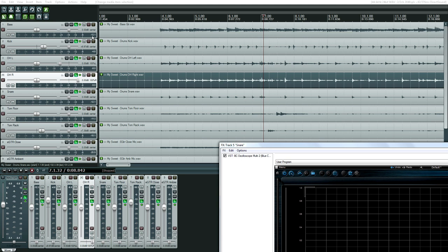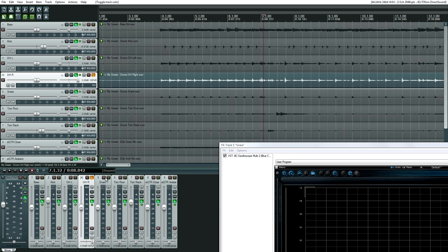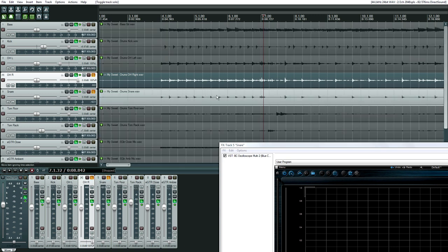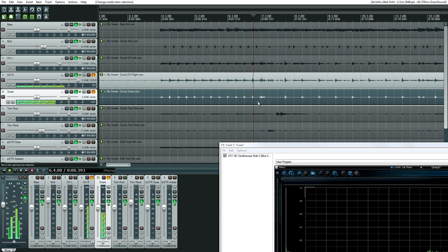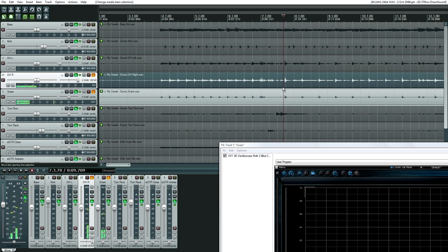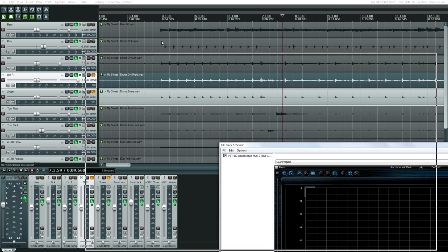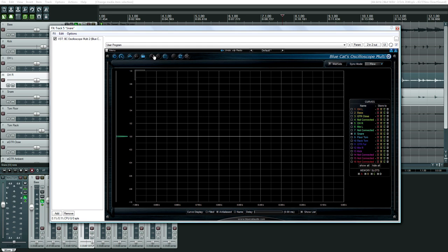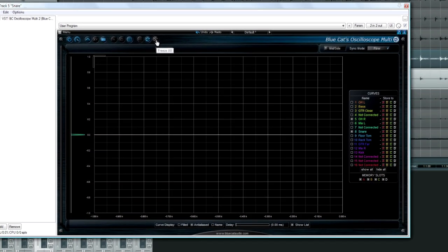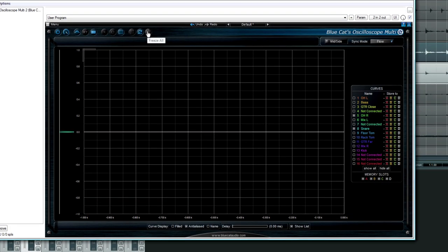First thing I wanna do, I wanna turn off the tempo and or the click track, and I also wanna solo just the overhead right and the snare drum. So I just want that one hit on here. And what I want to do is, as soon as I see that hit come up on the display, I'm going to hit the freeze button. It wasn't quick enough. All right, there it is.